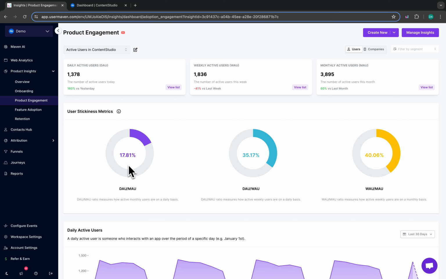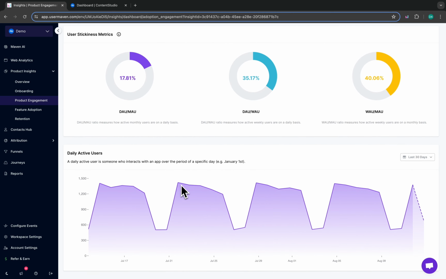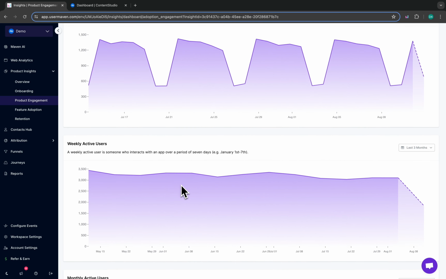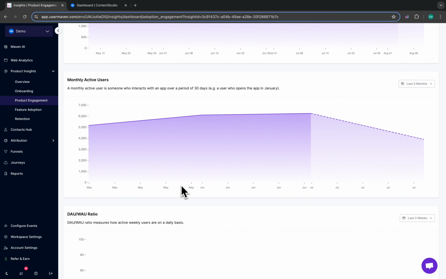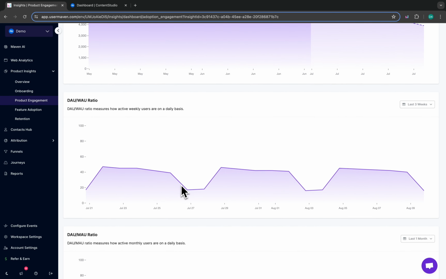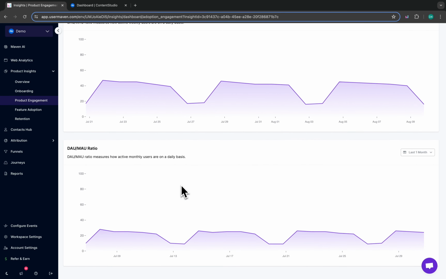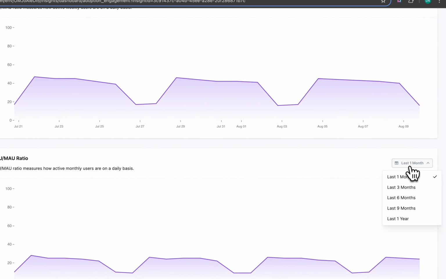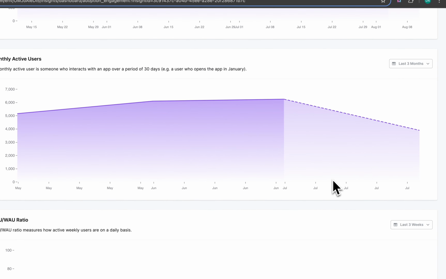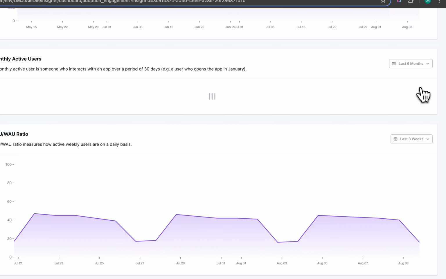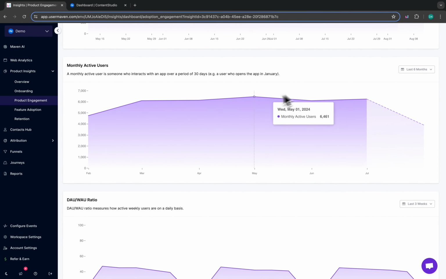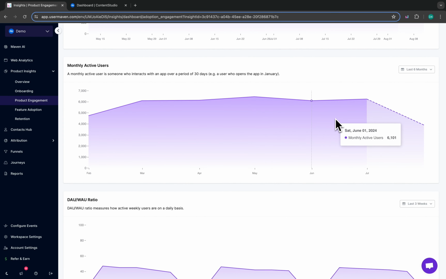Then scroll down to see graphs tracking engagement metrics over time, including daily, weekly, and monthly active users. And then you also have these ratio graphs as well. You can use the drop-down menu at the top right corner of each graph to adjust the time frame for them. For example, over here, let's set it to the last 6 months. And you have your data over here.